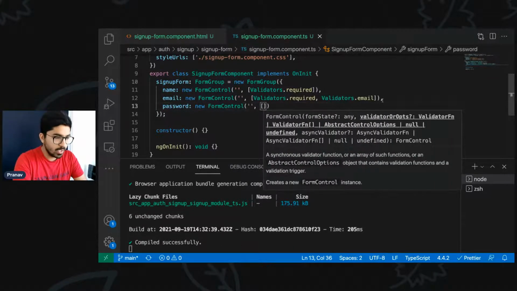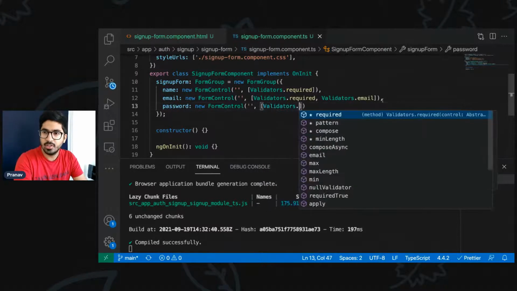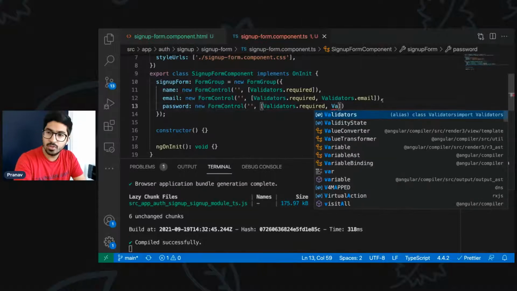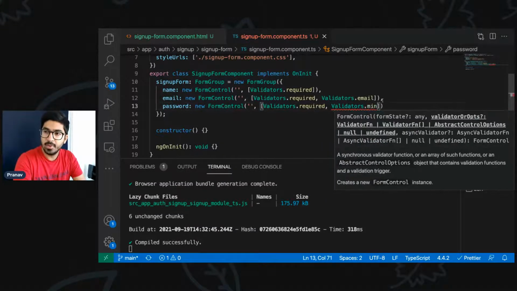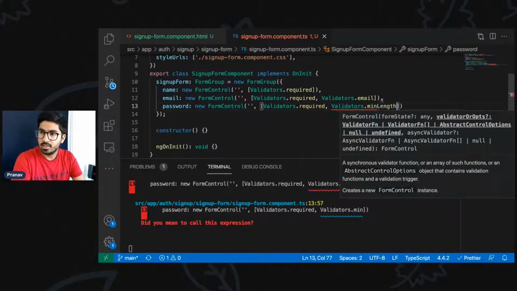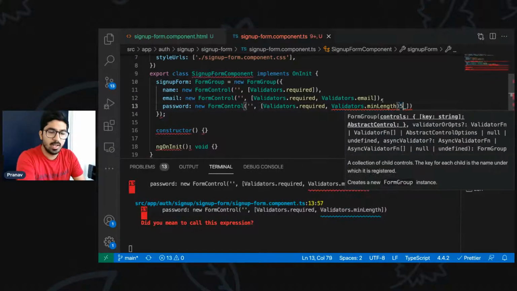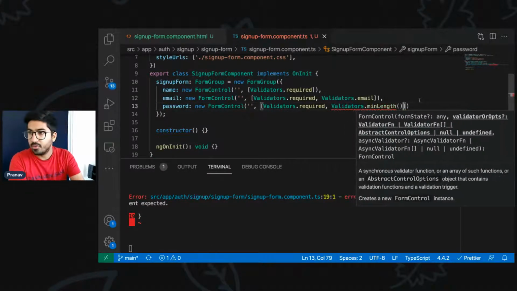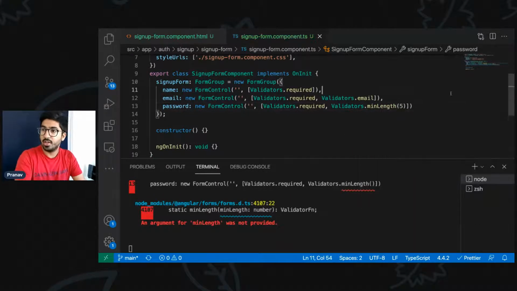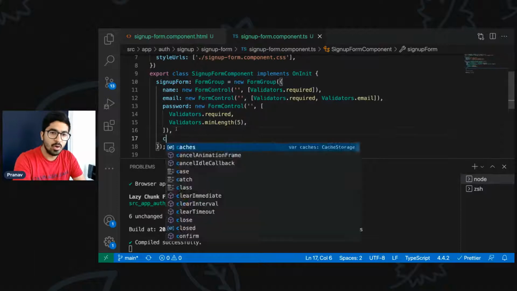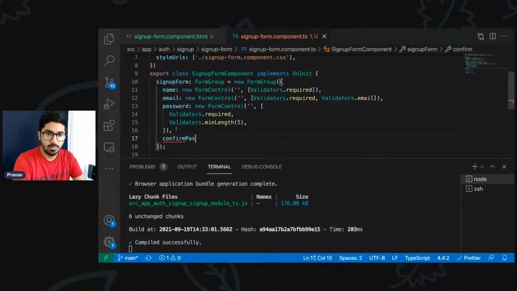So what I want to check now is 2 things. I want to check if it's required, if it's there, because that's very important. I also want to check the minimum length, not min length, is 5. I don't want to accept passwords that are less than 5 in length. And obviously you can add regex and everything for your security, depending on the kind of application you're building. For me, just min length 5 is good enough. And in the end, I also want a confirm password.